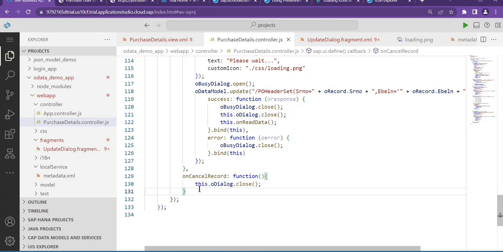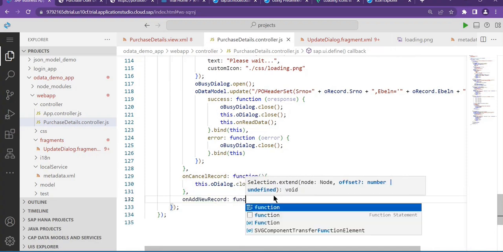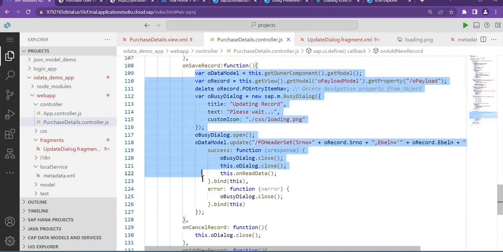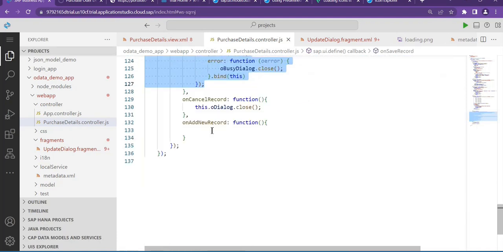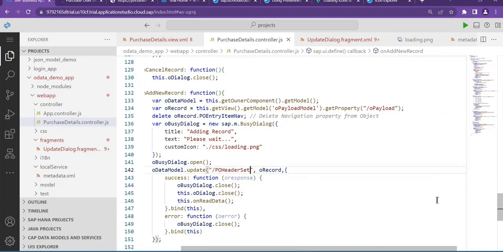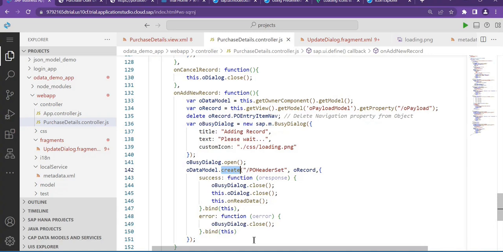So I will add this function. For adding, I'll copy the same code from the top and paste it here. Now here we don't need any details. Just keep a blank empty object. We just keep this entity set name. Don't pass any key parameters or key value pairs, and just change this method from update to create. That's it.